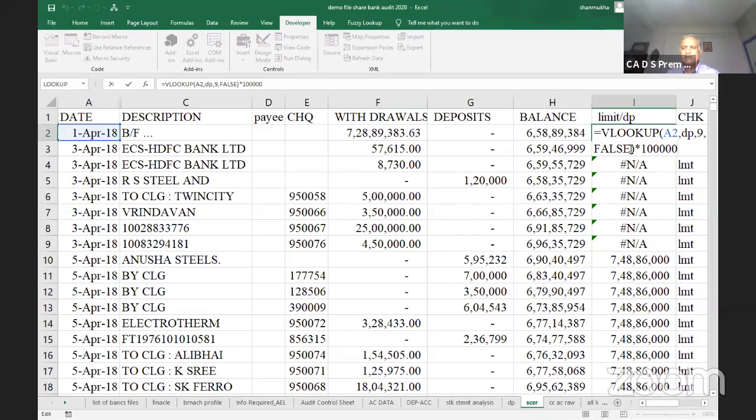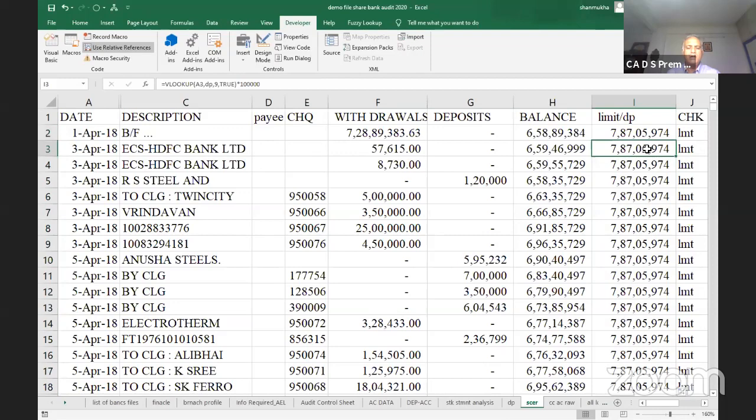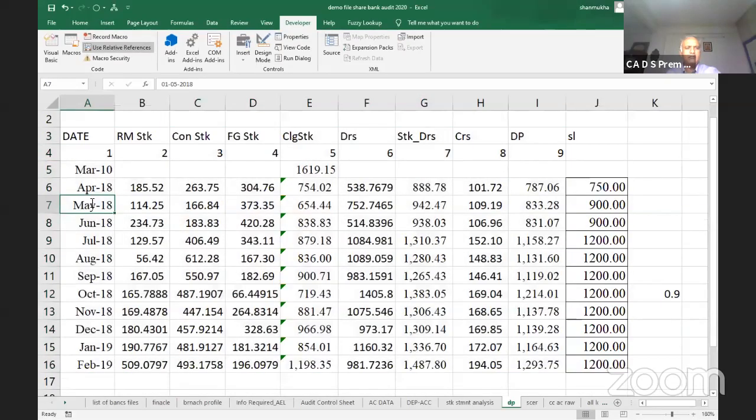Now we'll try to use the other option and see what happens. I am going to this place, and instead of writing false, the other option, look here, is true. Let me make it true. Then I have set this as true. Now I am copying it. Now you can see here. Now A3 is 3rd April. In the DP sheet, in the drawing power sheet, there is no 3rd April. So if 3rd April is not there, which figure has it taken? Which amount has it taken in this sheet?